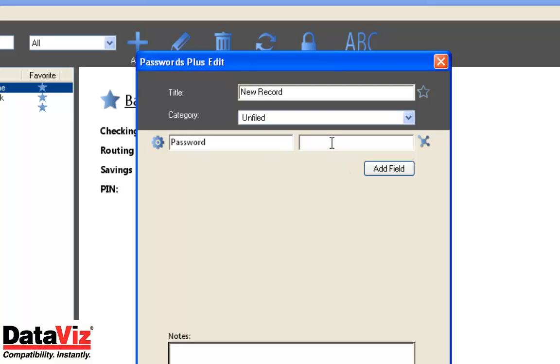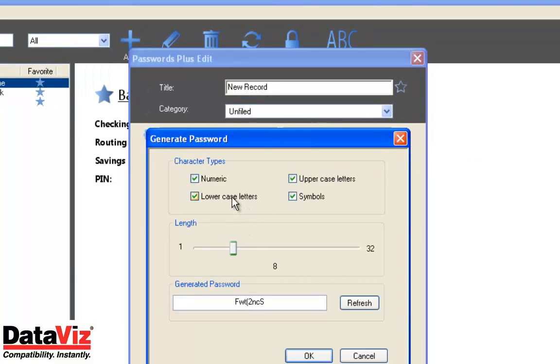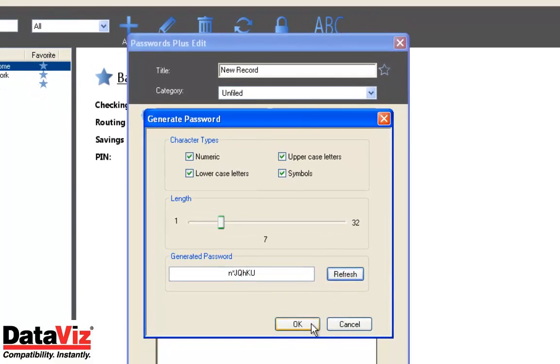Selecting the password or PIN option will allow you the ability to use the password generator. You can customize your password by selecting or deselecting the different character types and using the slide bar to change the length from 1 to 32 characters. The refresh button will allow you to generate a new password under the parameters you selected until you find one you are satisfied with.